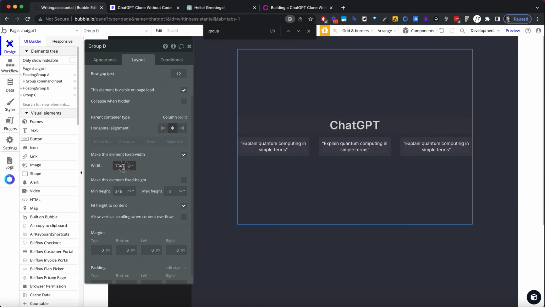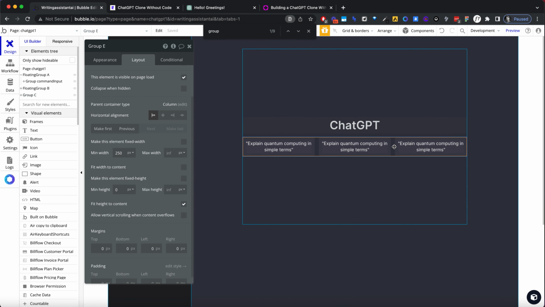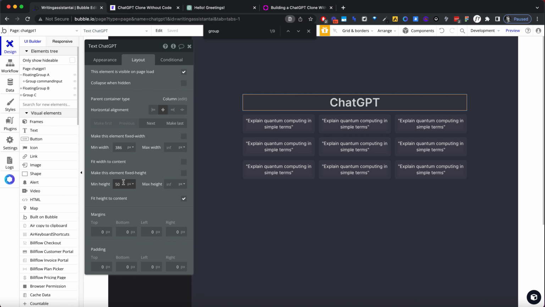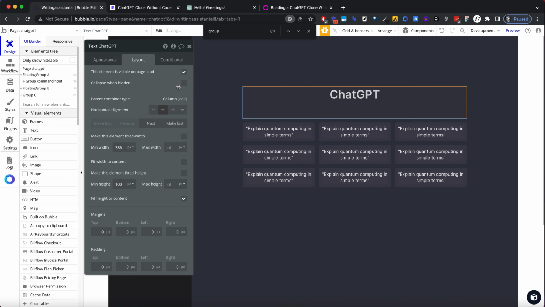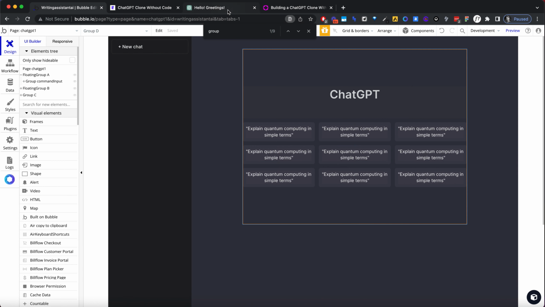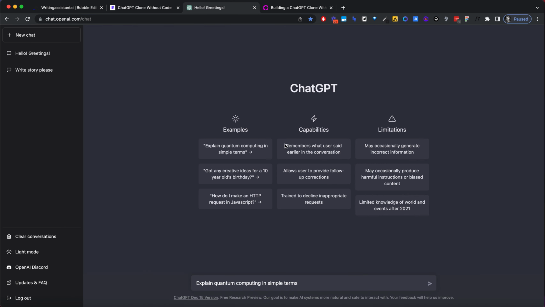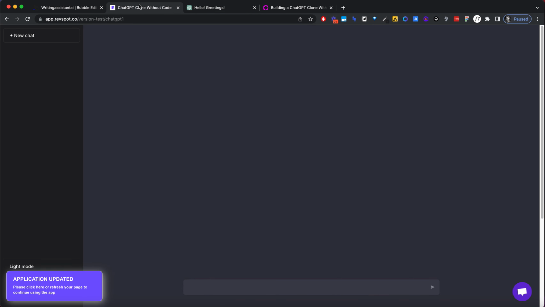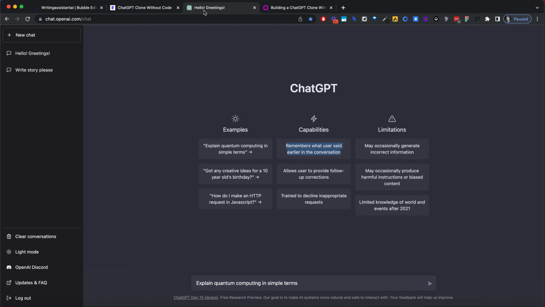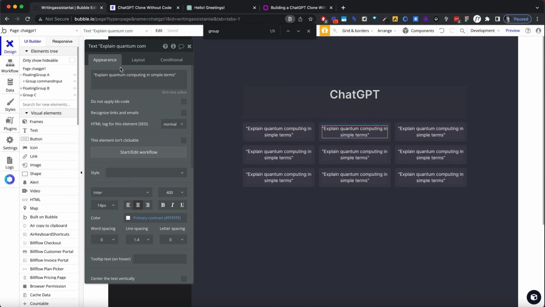Okay, then let's make it not. Let's do this instead. All right. Here we are. Some things. This needs to be higher. Let's do 100. Put it in. Okay, this works. ChatGPT. Let's put in the actual text. Remember what user said. Was this also a... no, it's capabilities. We can write our own here later on.